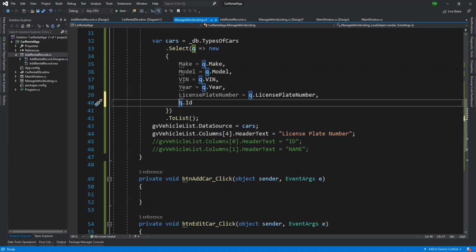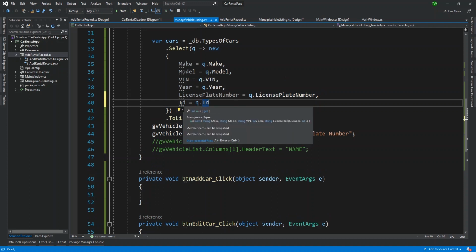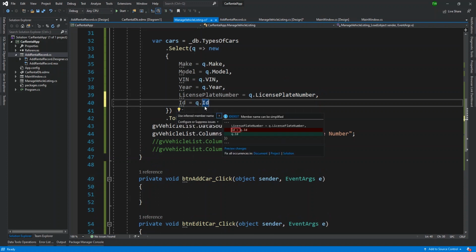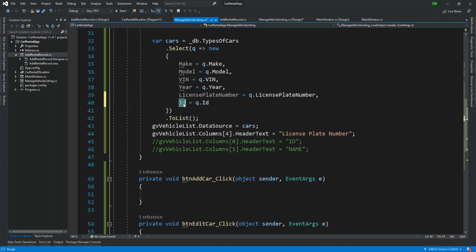So I could say id is equal to q.id, but then the lightning bulb would once again appear telling me that this is redundant, so I don't need to say the id is equal to the same column name. So just to drive my point home, or to appease Visual Studio, I'm just going to say q.id, just to show that I didn't have to specify a column name all the time, right?